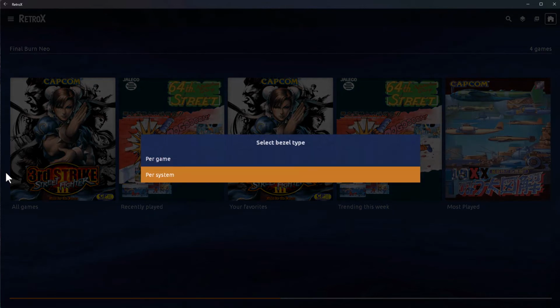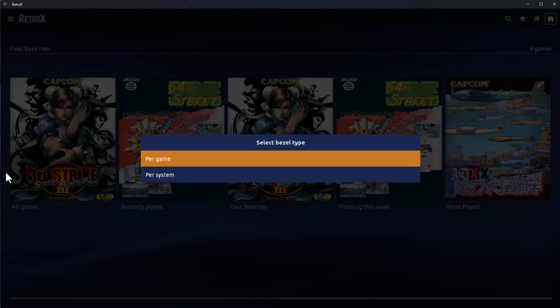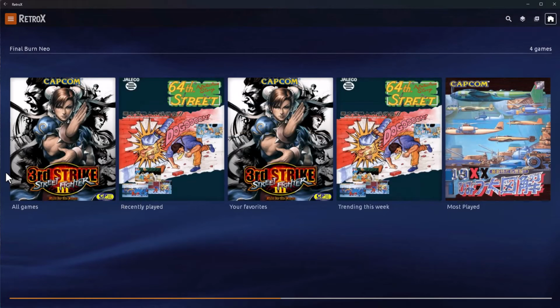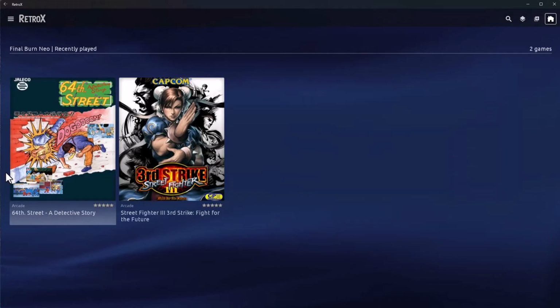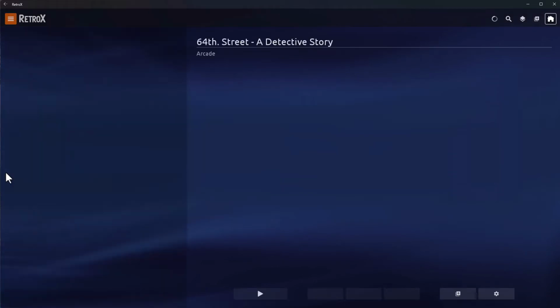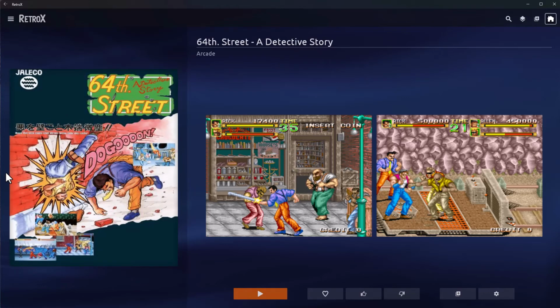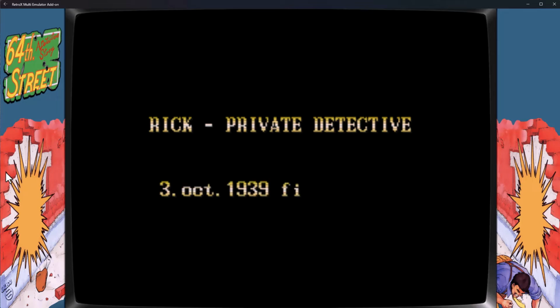So we're playing Final Burn here. You do per system. It'll download a bezel that's like an arcade bezel, and you have the same one for every single arcade game. Or you can do per game, and if it can find one, it will find a bezel for that particular game. So let's do the game one, because that's, I guess, a bit more impressive. Recently played. Let's launch it again. And see, it's got the 64th Street bezel, and the little TV screen around the outside as well.